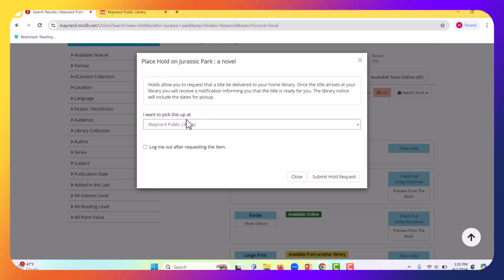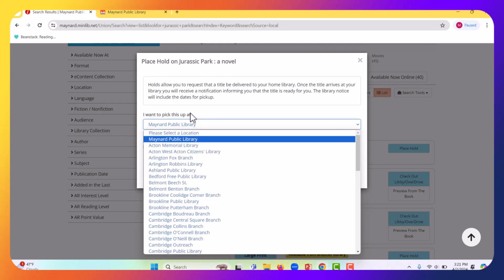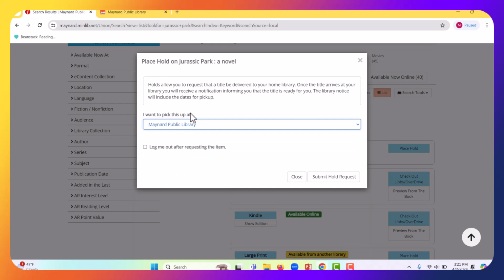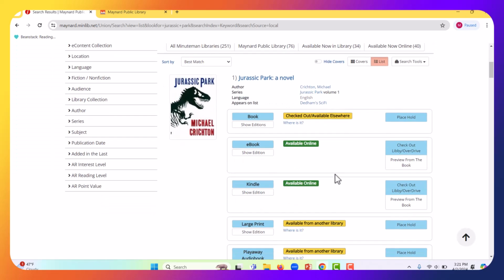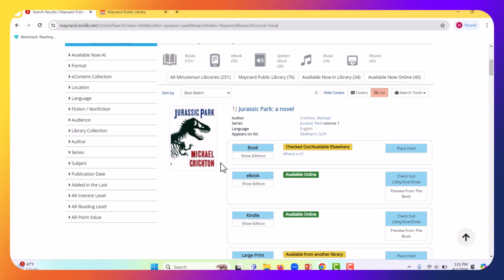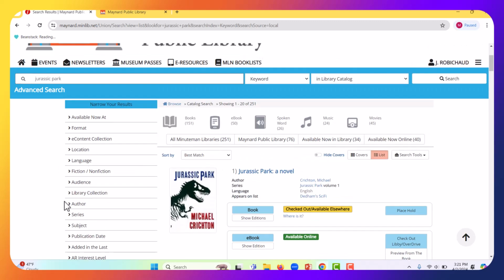My default is Maynard Public Library for my pickup location, but I can change that if I want to pick it up somewhere else, or you can change your default library in the account settings if you move or visit another library more often. I'm also able to use these filters on the left-hand side for additional ways to narrow the search for things like language, publication date, audience level, location, and more.